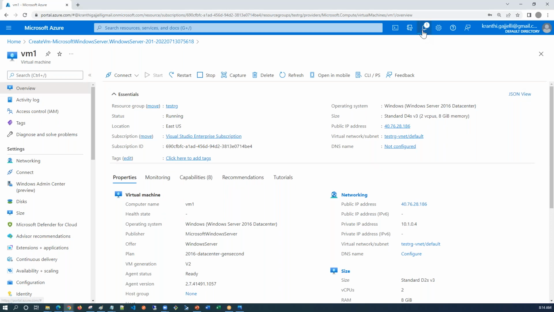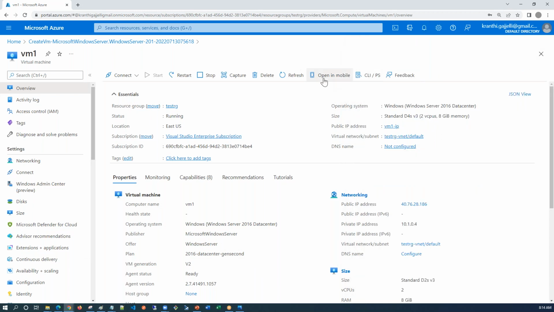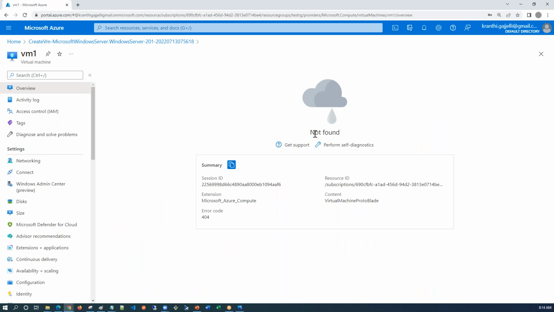Now what I'm doing, I don't need this VM. I'm deleting it. But when you don't need this laptop, see the VM was deleted now. So if you refresh this, you see no resource found.